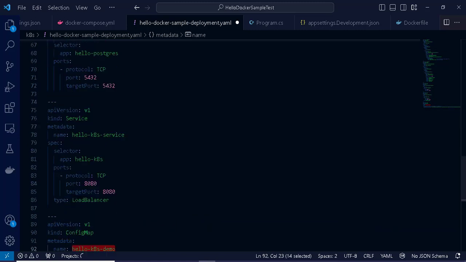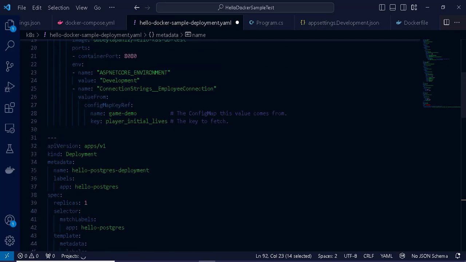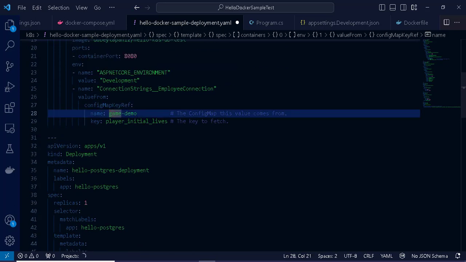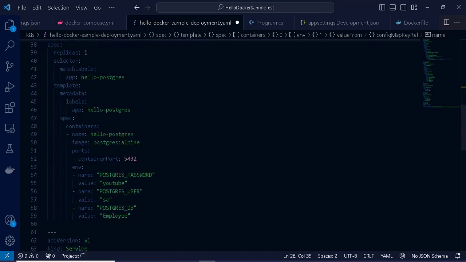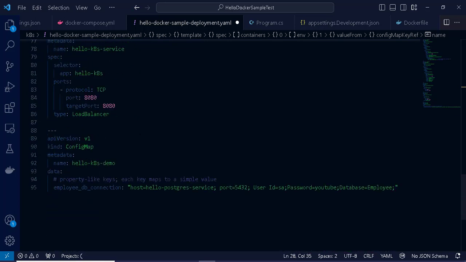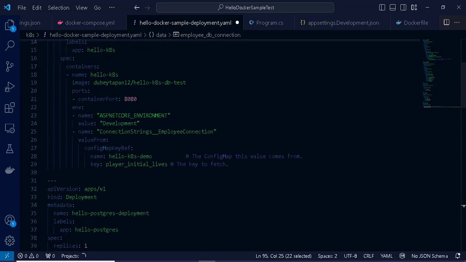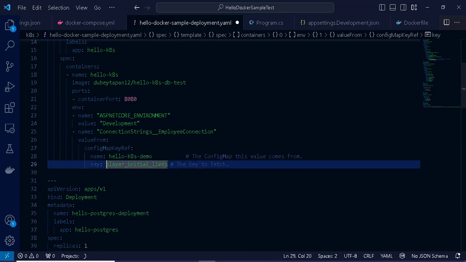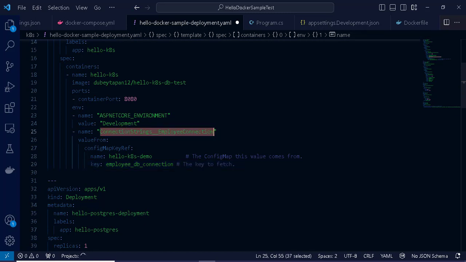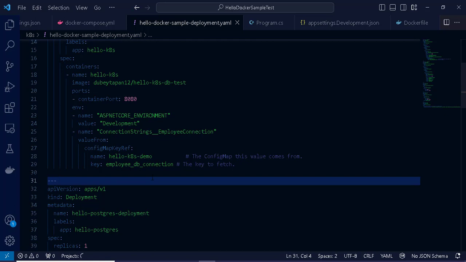So let me copy this name and paste it here, and let's copy this key. So we have defined our config map name and then which key we are going to refer to get the values. So this is the config name, and under this config name we have this key which we want to read to get the value for my connection string. So we are done with this.